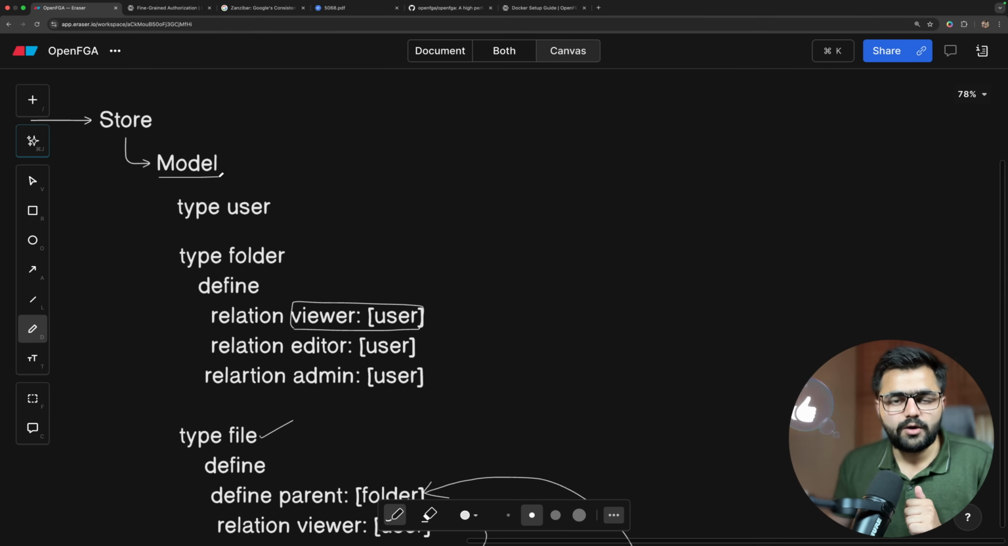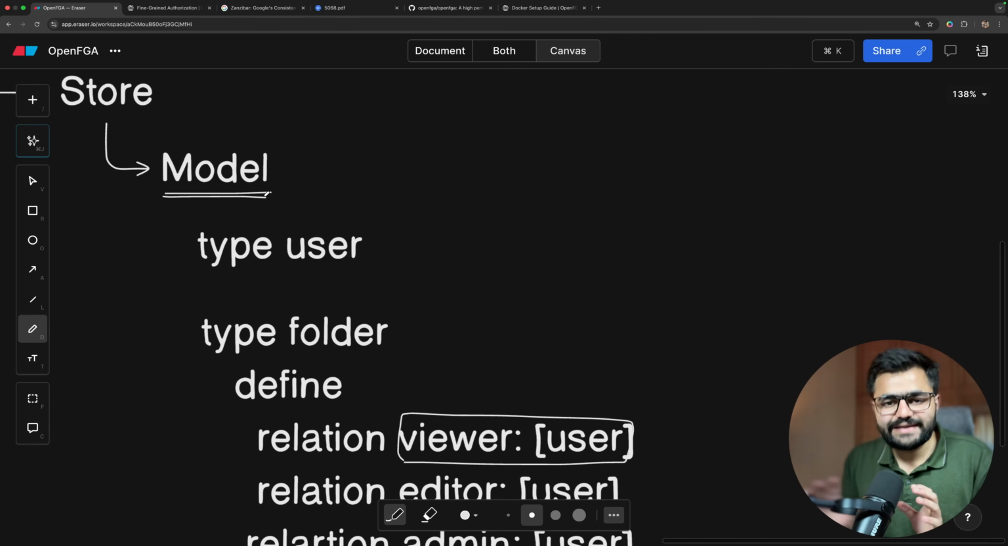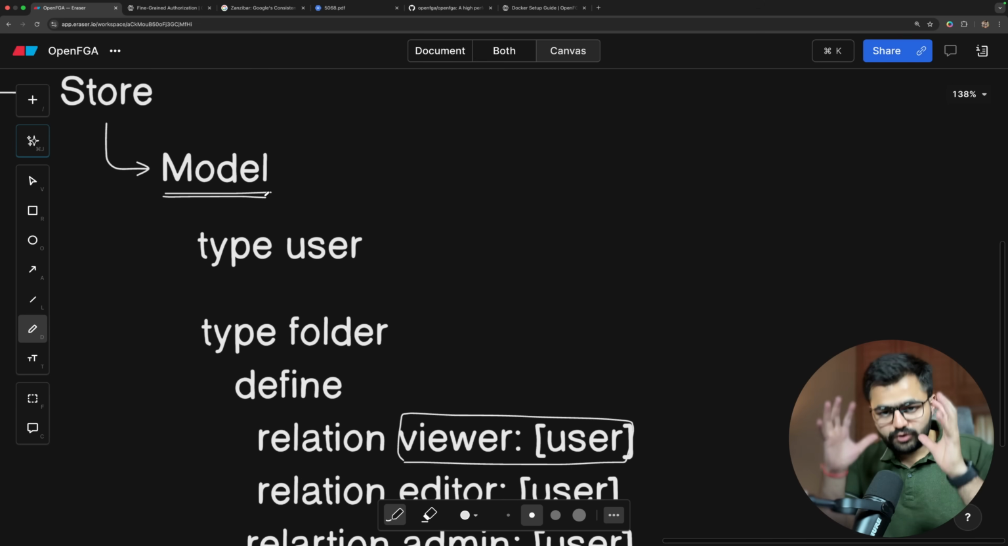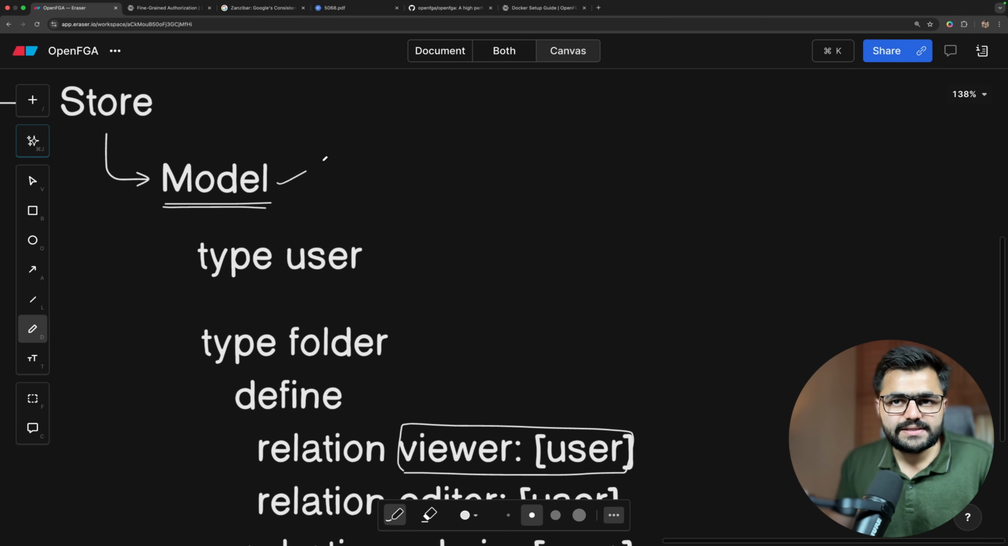So what is a model? I'll show you the models in depth. I'll show you more examples, but a model is basically telling OpenFGA what your structure and what your relations look like. So that is your model. Okay, so as a developer, as an owner of the application, you are going to define models.